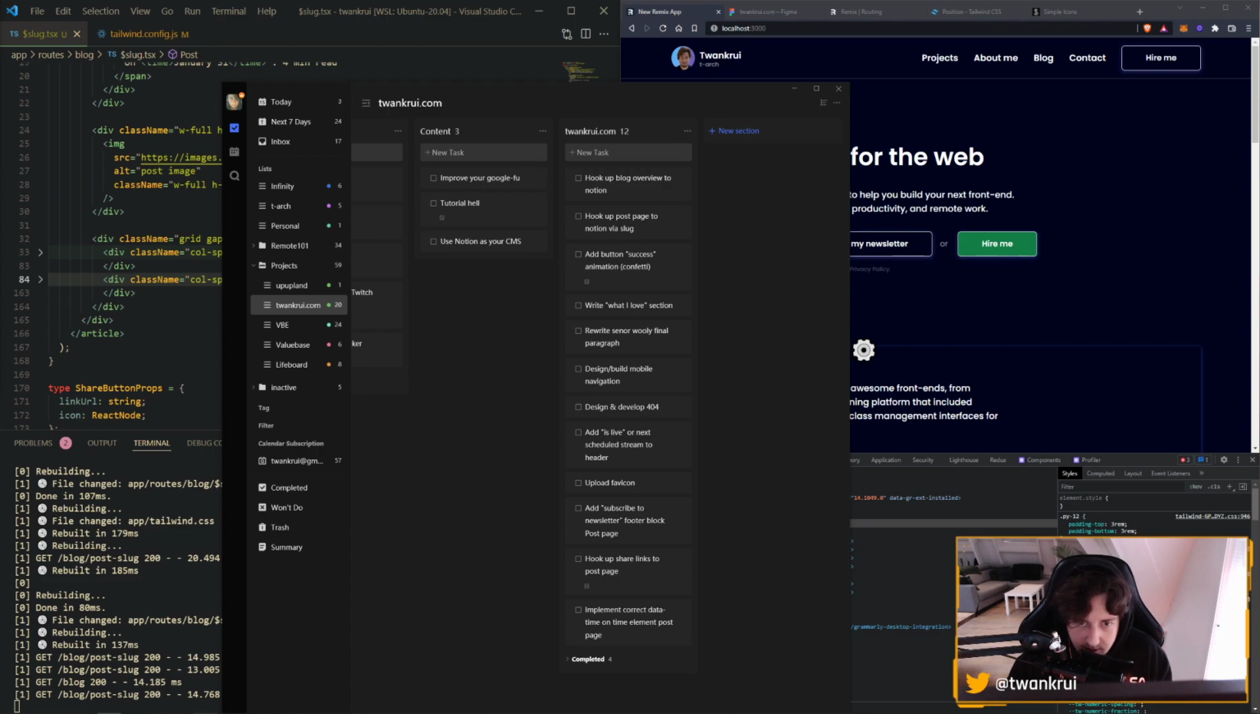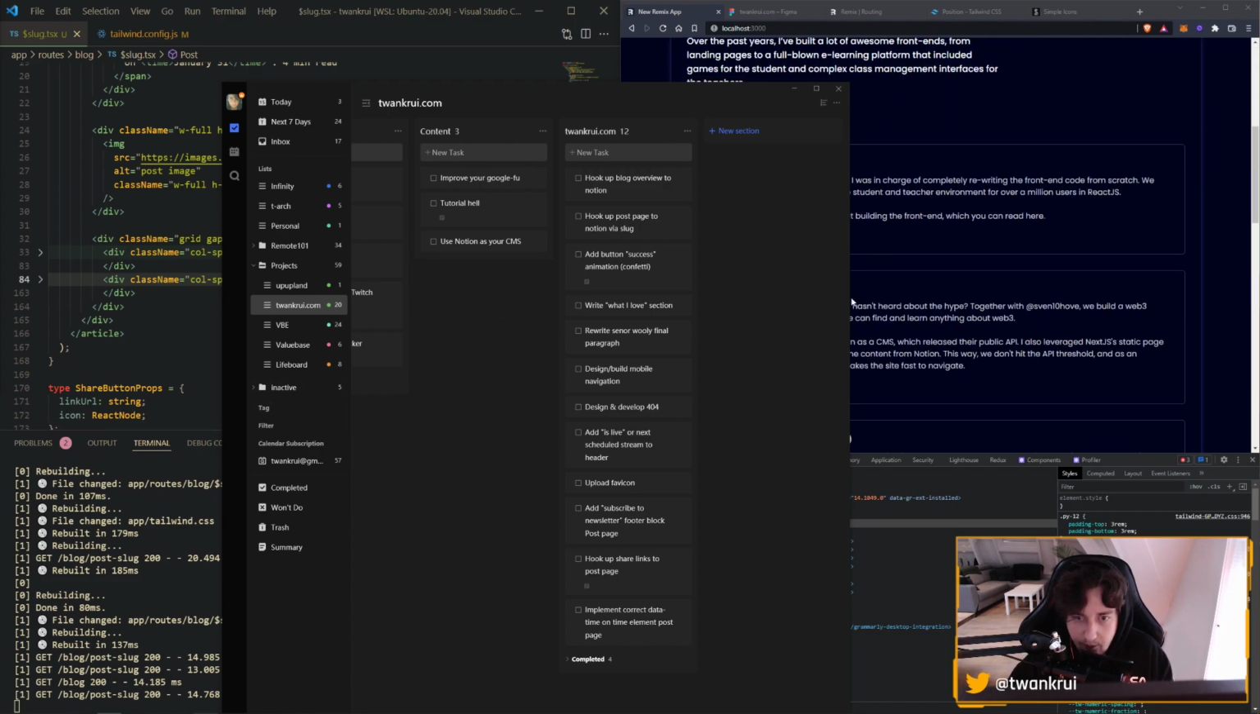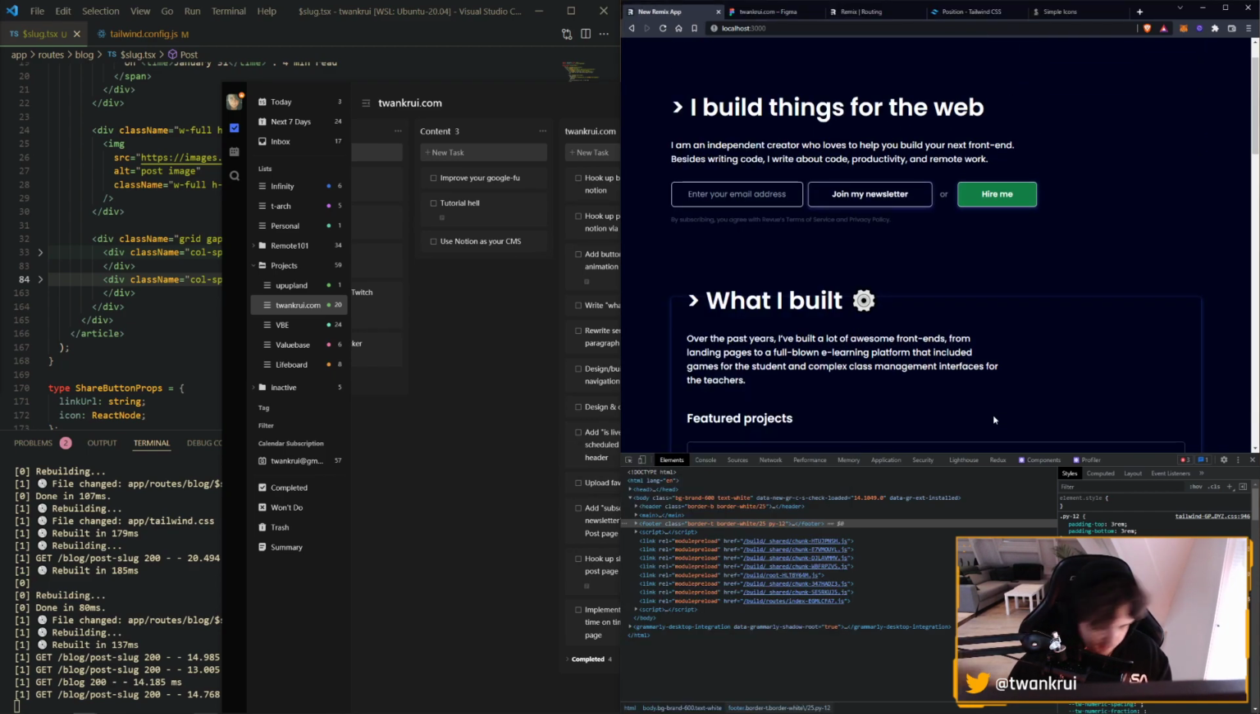Okay, rewrite the final paragraph. You need to do that. Now, a 404 page. This is something we need to design and develop. We might do that towards the end. Okay, that is a lot.